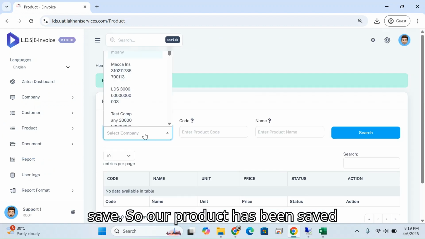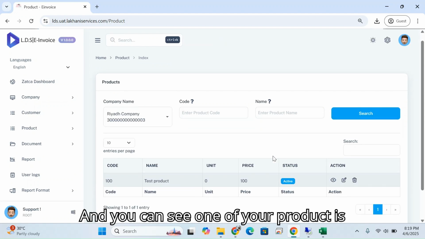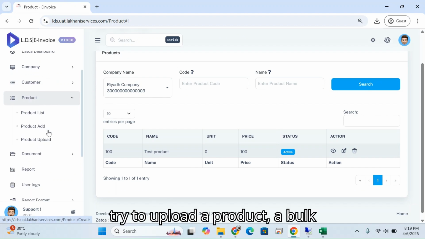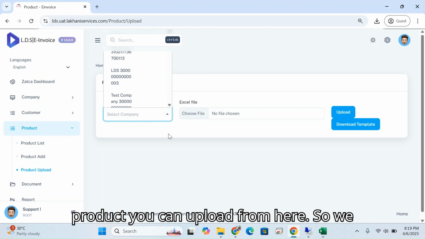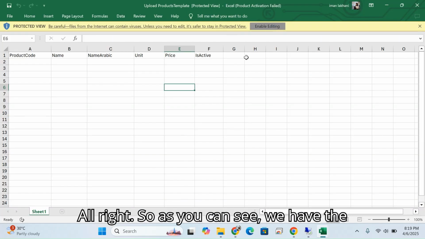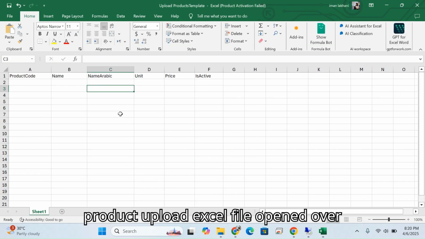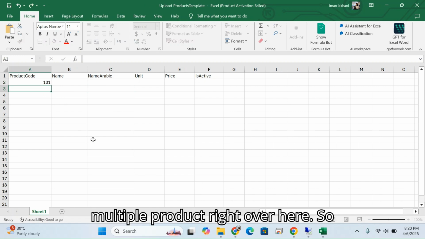So our product has been saved successfully. We're in the product list, and you can see one of your products is present here. Now let's go ahead and try to upload a product. Bulk product you can upload from here. So we can download the template just as we did. All right, so as you can see, we have the product upload Excel file opened over here. Right now we can create multiple products right over here.